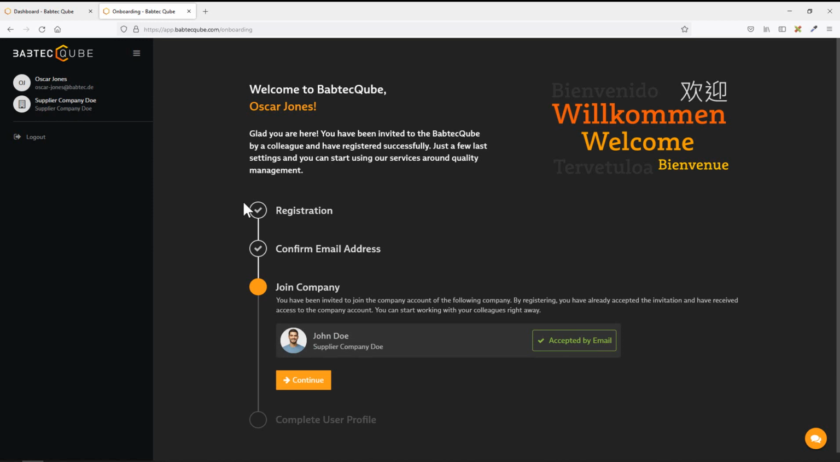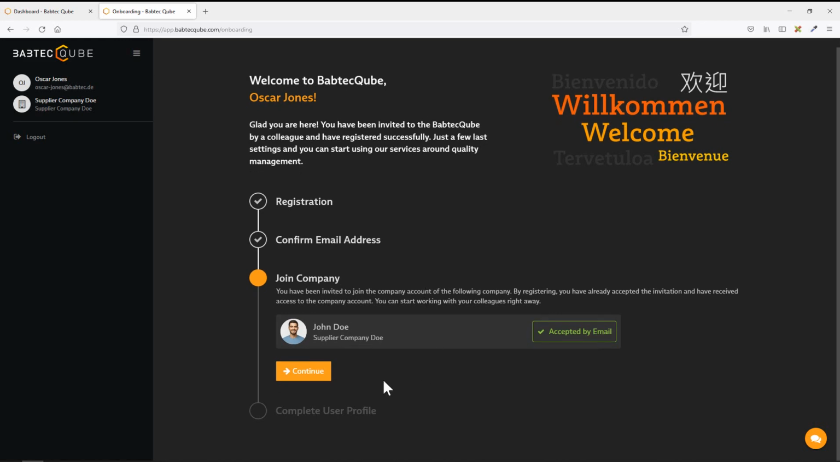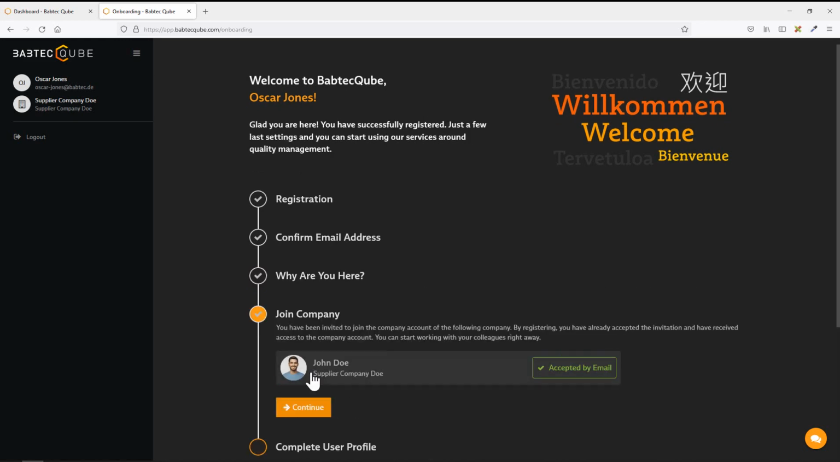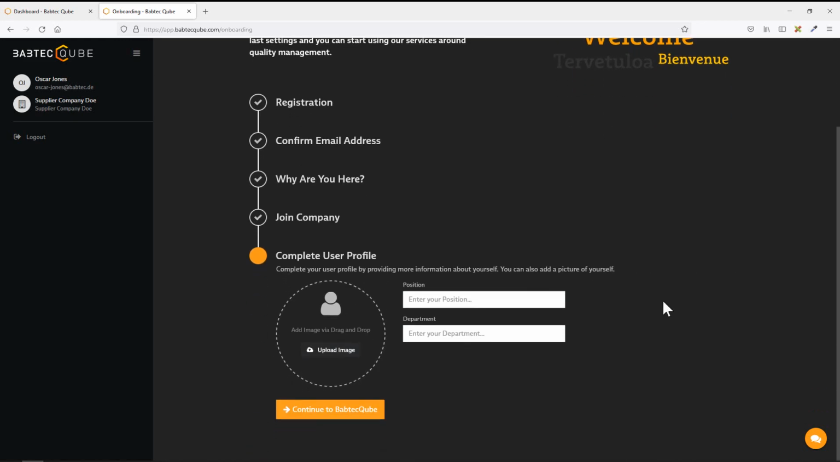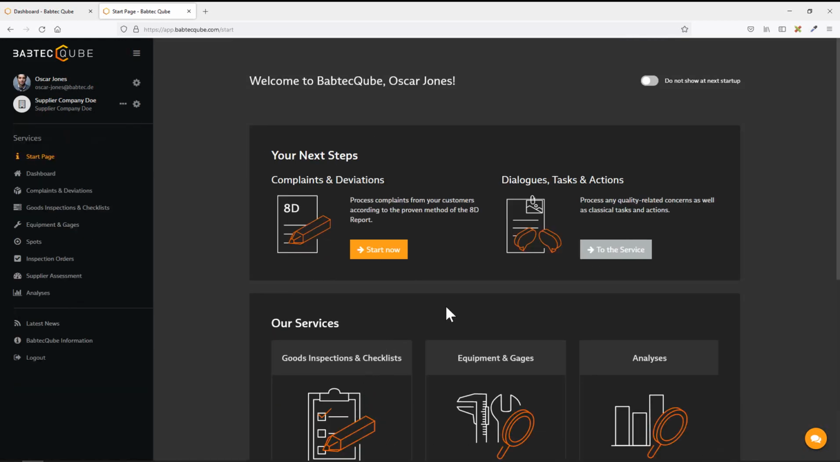If they use the same email address for registration to which the invitation was sent, the email address is already confirmed, and they are directly assigned to your company account as a user. Optionally, there's the option to complete their user profile with a picture as well as information about their position and department. Clicking on Continue to BabtecQube completes the onboarding process, and your colleague can start working with you.